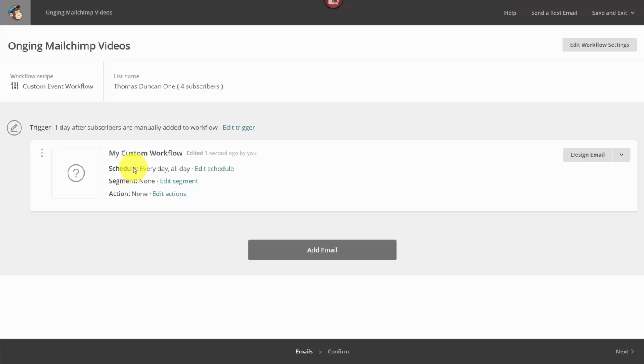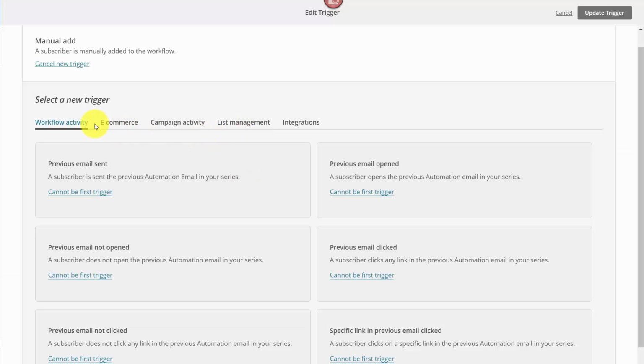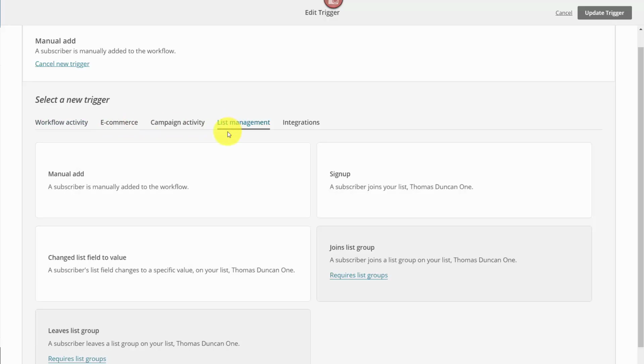Once we come to this page, we can then determine what the trigger is. And so we're going to click Edit Trigger. Now Mailchimp has several different kinds of triggers. And the most basic kind of triggers fall in the list management area. And when someone signs up to your list, that will be the first trigger. So we're going to click Sign Up.